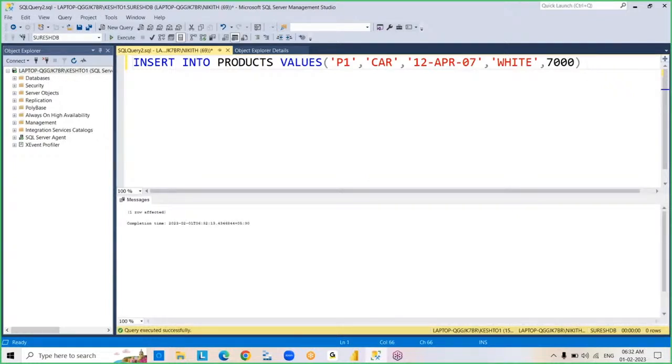Data inserted. But my question is, we used single quotes for some values, but for some values we did not use single quotes. Why? The reason is these are character data type columns, date time data, character data, number family.